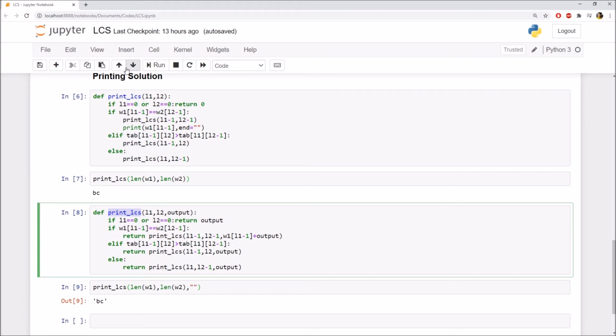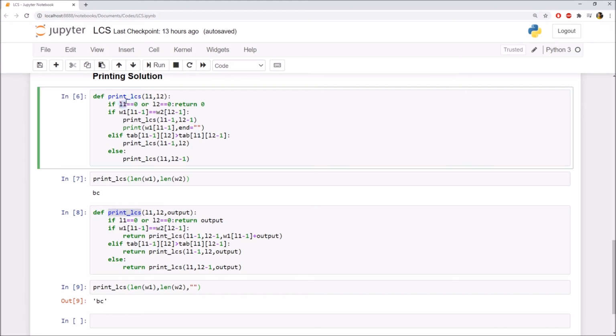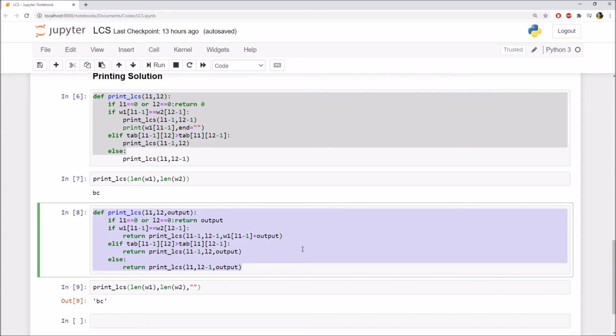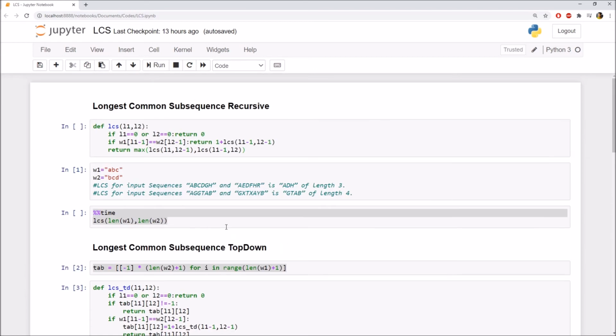And one more thing, I have used the same name, it doesn't matter if you are using the same name, but you need to execute it before this one. Okay, you can change the name also. Now I will change word 1 and word 2. I will make word 1 ABCDGH and word 2 I will make AEDFHR. And as written here, the longest common subsequence will be ADH and the length will be 3.